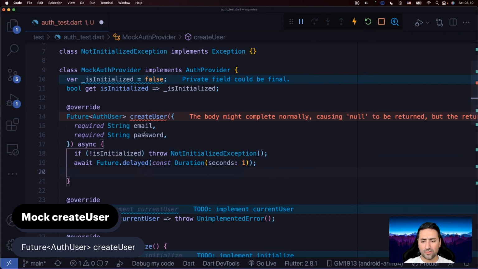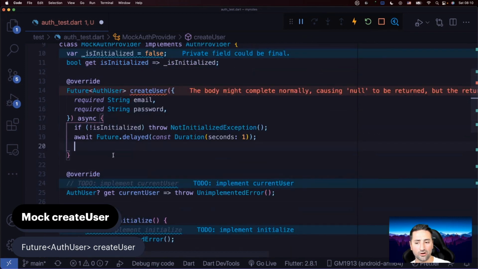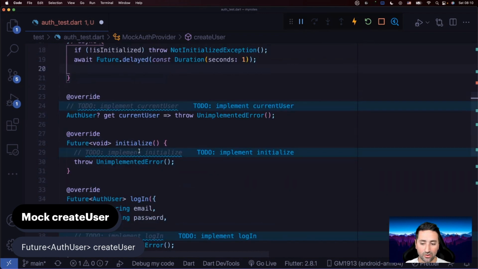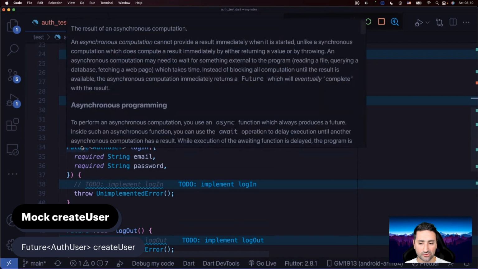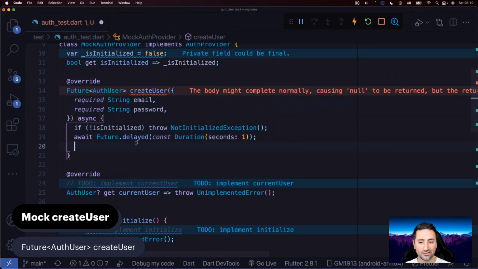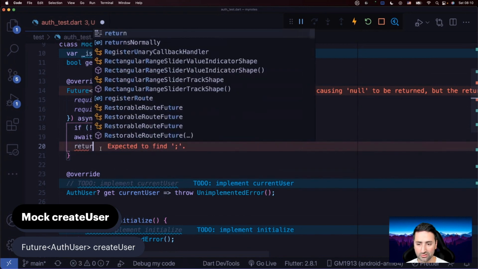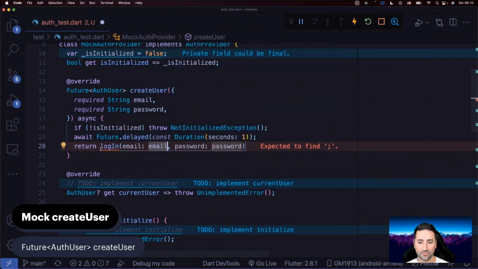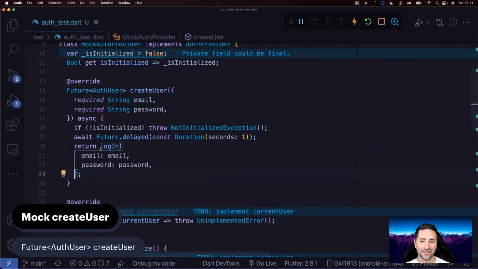Now, what we do then is to make sure that this create user actually returns an auth user. But remember, also in Firebase, or I don't actually know if Firebase works like this, but by creating a user, what we're going to do in our mock auth provider is actually logging that user in as well. Okay, so let's just say you see login returns also a future of auth user. So at the end of this create user, we're just going to make our lives easier and just return the result of logging in. So let's just say return login this email and password. Okay.